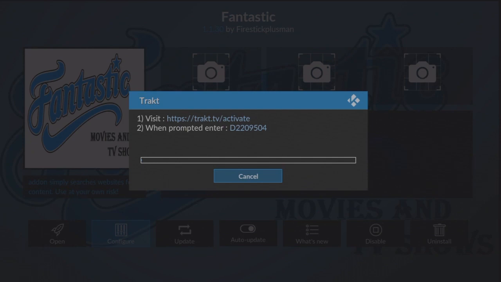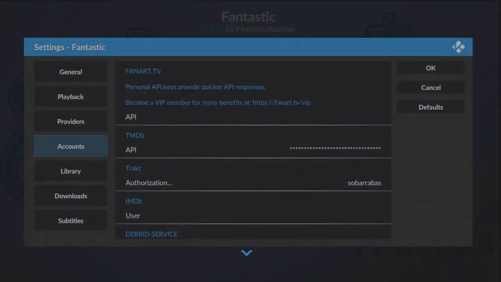I'm going to put my code in at TRAKT/activate, and once I put this code in, it will register to Kodi that I've authorized TRAKT.tv to use this add-on. I'll test this add-on to use it. Yep. And there you have it. So now I've connected TRAKT.tv to my account, to Kodi.